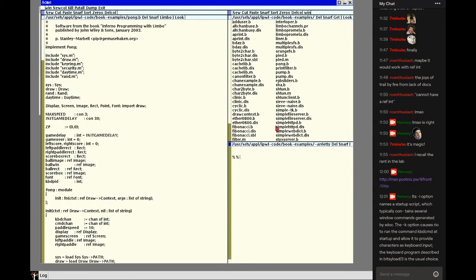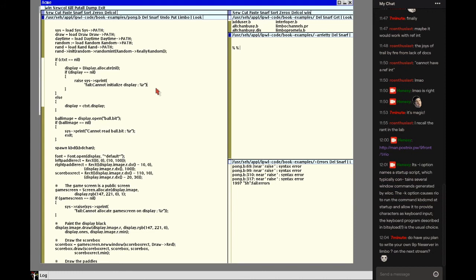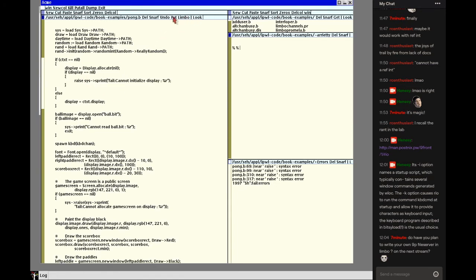Alright. So let's do this. Limbo. Are these just raises? In case you forgot, raise in old Limbo is a function in the sys module. But in modern Limbo, it is just a keyword you call without parens or anything.